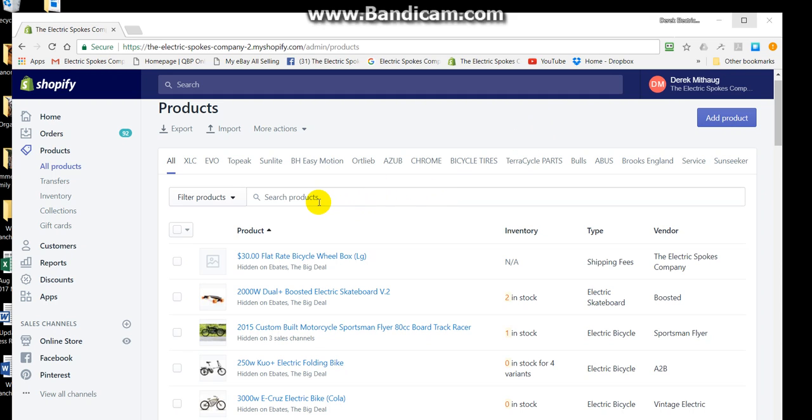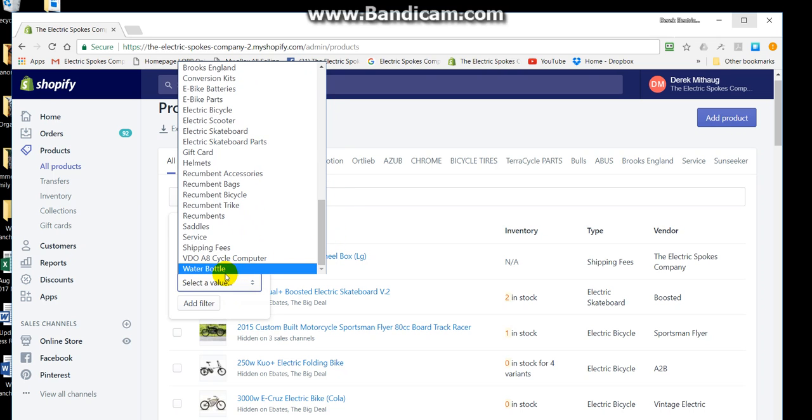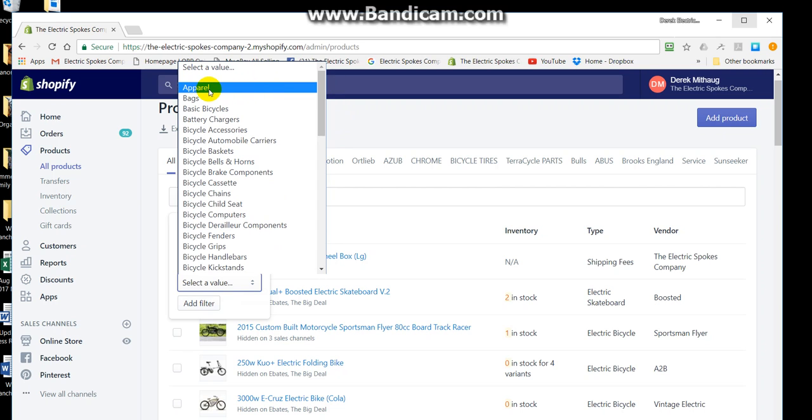Okay, so here's what we're doing. We have to go through each of the product groups under product type, starting with apparel and going through all of these product groups to the bottom here, which should be shipping fees. These should not be here. We're going to go through each of these product groups and do the following.